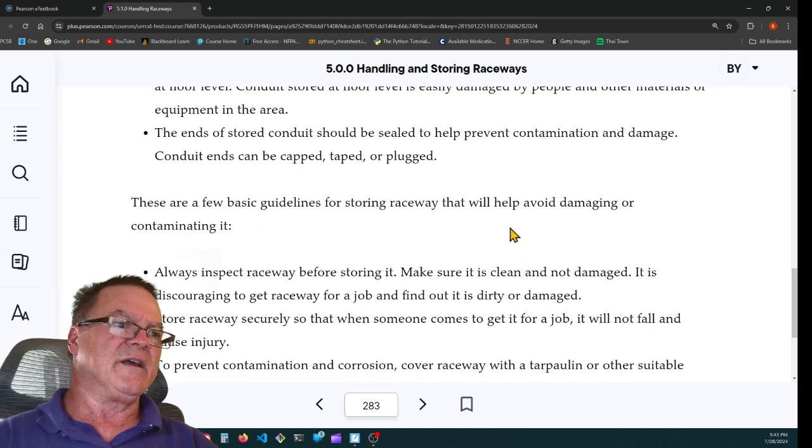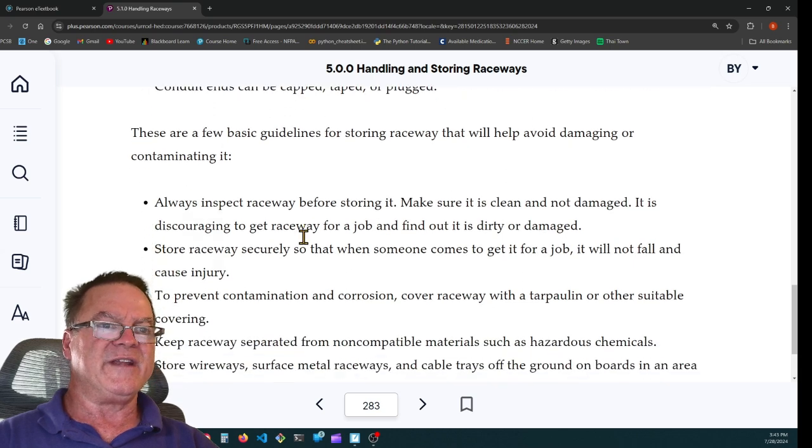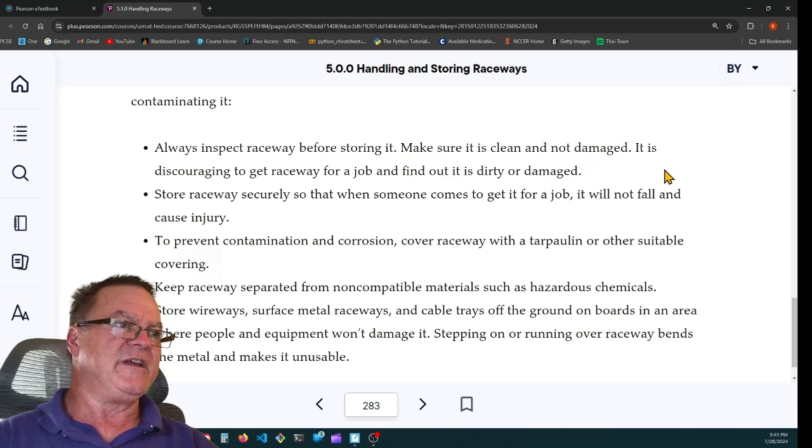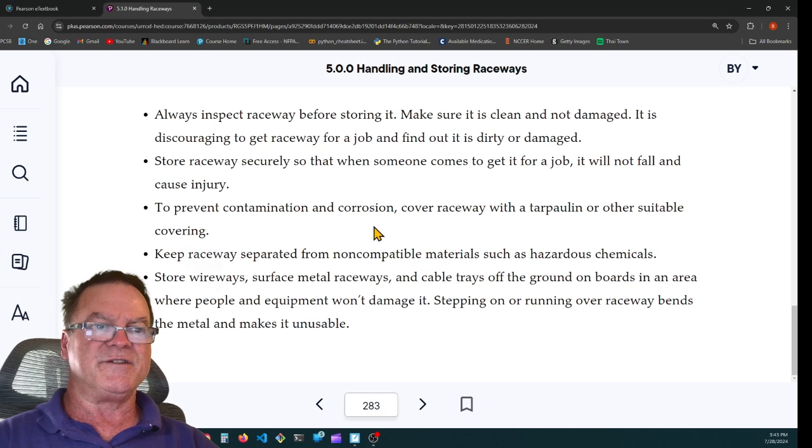These are a few basic guidelines for storing raceways that will help avoid damaging and contaminating it. Always inspect the raceway before storing it. Make sure it's clean and not damaged. Store raceways securely so that when someone comes to get it from the job, it won't fall and cause injury.